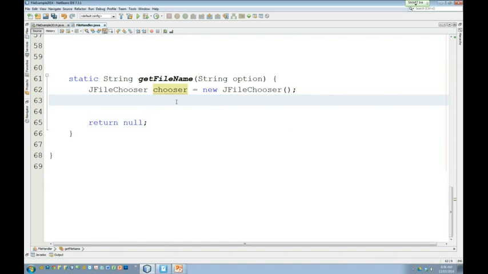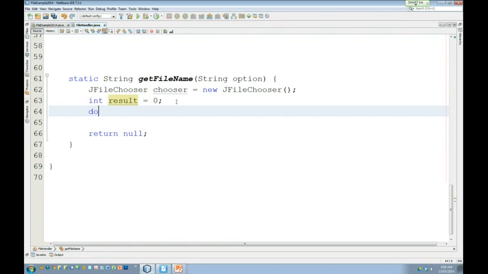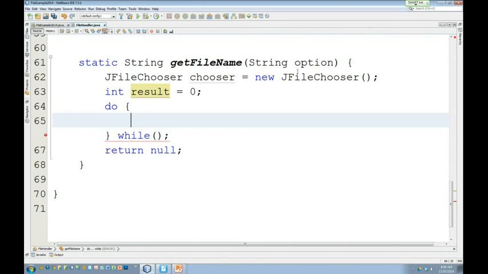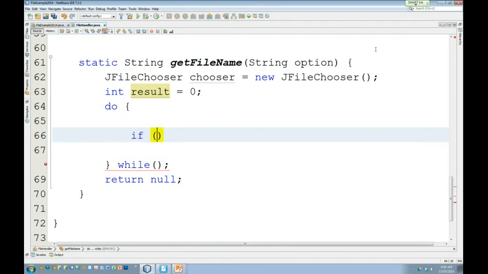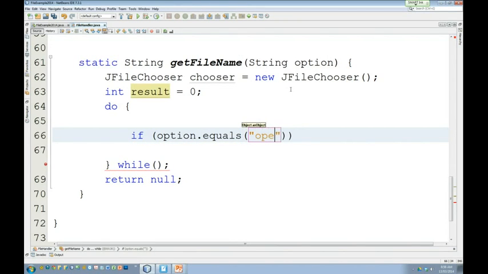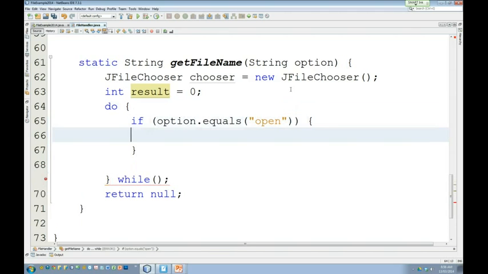But what happens is, once the user selects a directory and types in a name, we need to return some results. So I'm going to make an integer called result equal to 0, and then I'm going to start a do-while loop. So we have a result equal to 0, and I've started a do-while loop. Inside the do-while loop, I'm going to have an if statement. If option, the option which is the parameter up here, dot equals the word open, so if they've sent me the word open in my option, then I'm going to say chooser dot show open dialog. And inside there I'll put the word null.